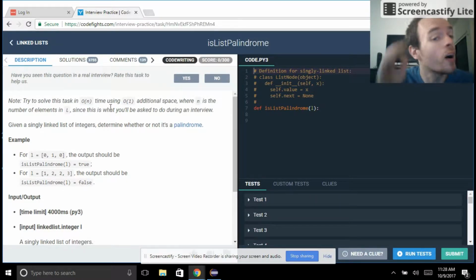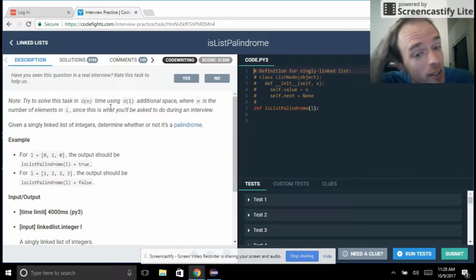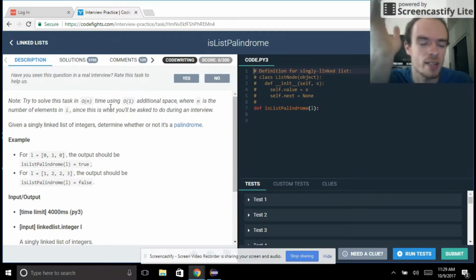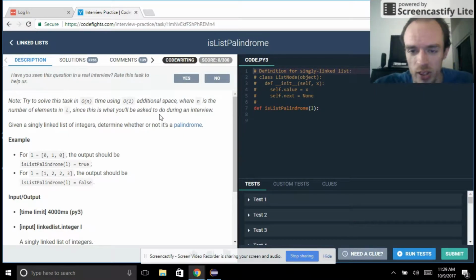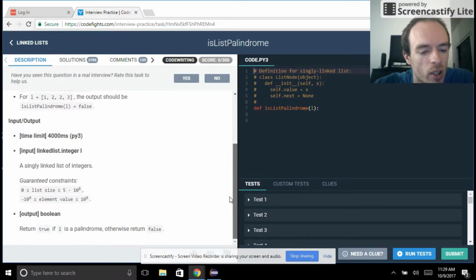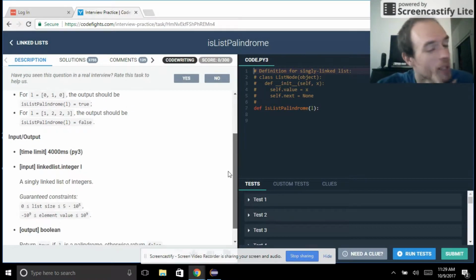All right. O(n) time using no additional space, called constant additional space, where n is the number of elements. So that's like, don't be silly. This list palindrome, the output should be false if it's not a palindrome. Okay, so we're gonna need to do an in-place reverse. Is that the thing, right? Yeah.